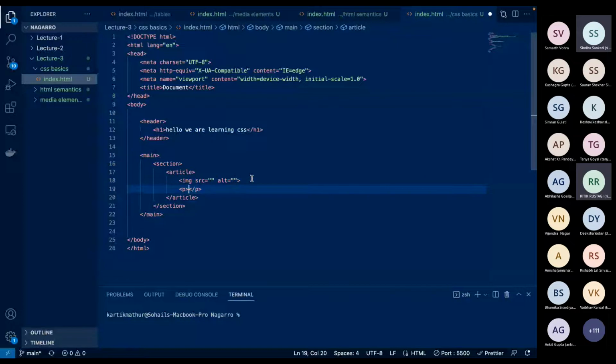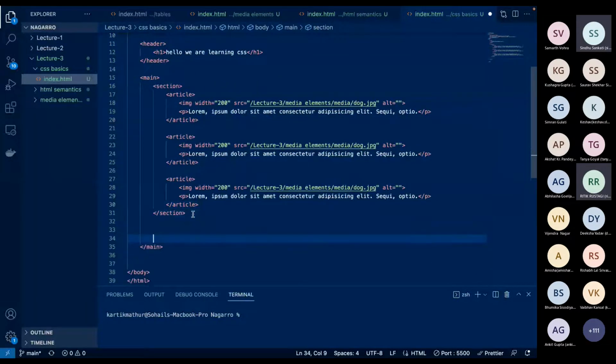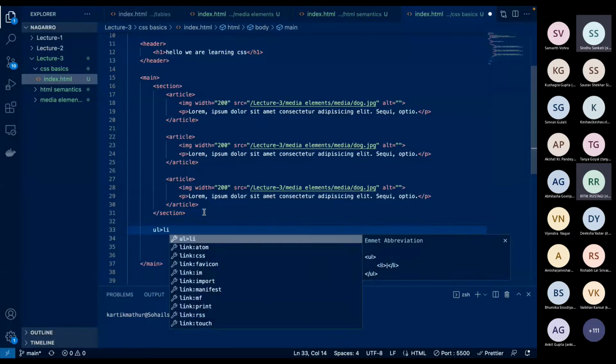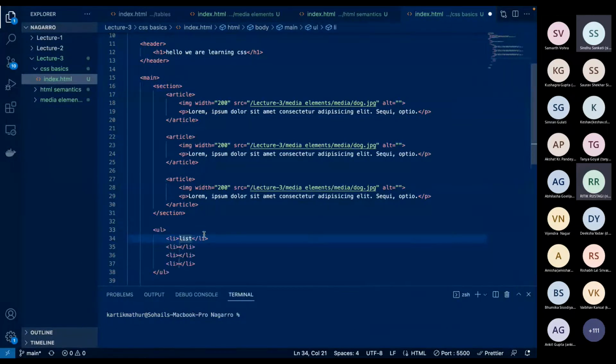I'm writing lorem 10 as my paragraph, and the source is lecture 3, media elements, media, and blog photo. But this time I give the width by myself, that is 200. I cannot copy the section, the section has to be a little unique, but I can copy this article stuff, right? I'll copy paste it 2-3 times. And inside my main, only after the section, I'll be making an unordered list, which has list items. Let's assume I'm having 4 list items.